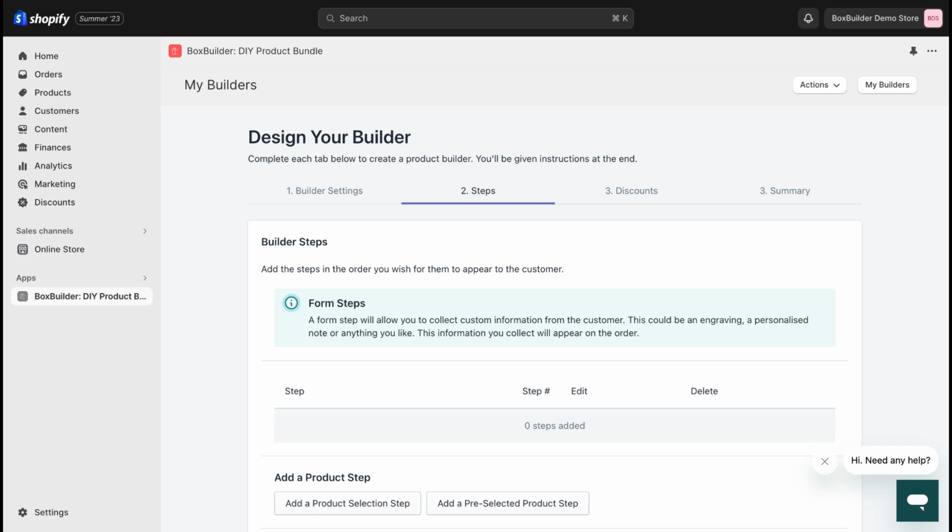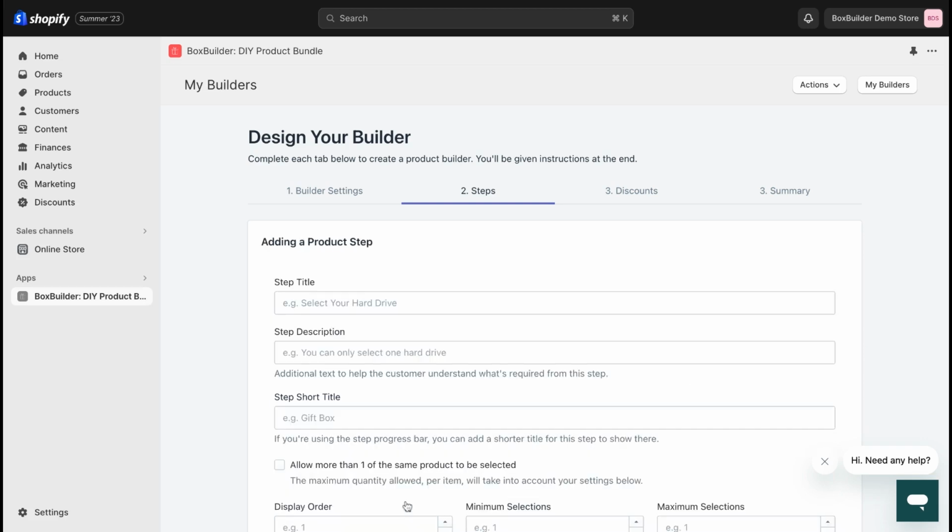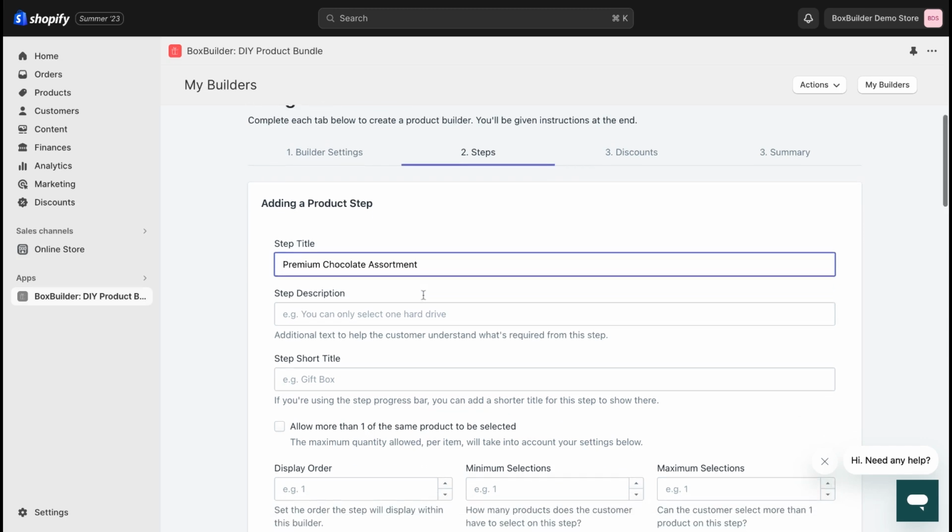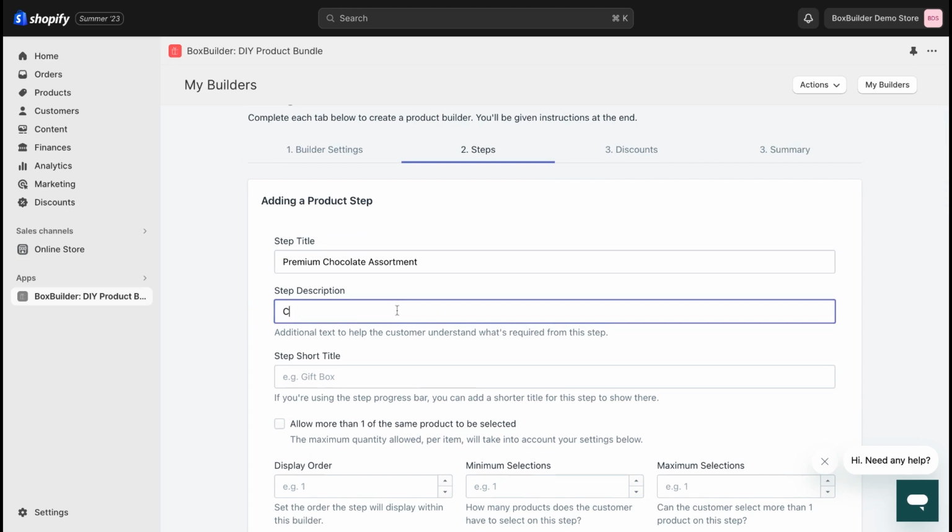Now, on this page, we kick off with the product selection step option. For the title, let's start by giving our step a clear and catchy title. Remember, this title will be visible on the website for customers. Next, we'll give a quick description to let customers know that this is where they choose their favorite chocolate products to add into their gift box.